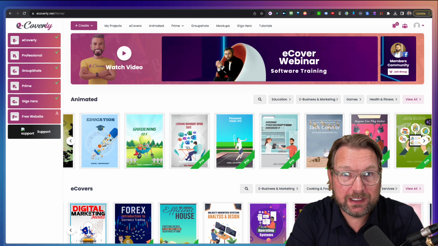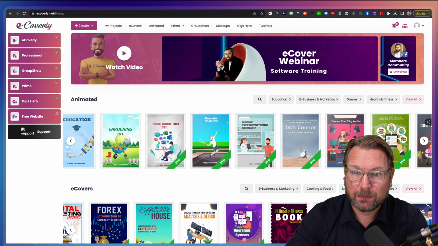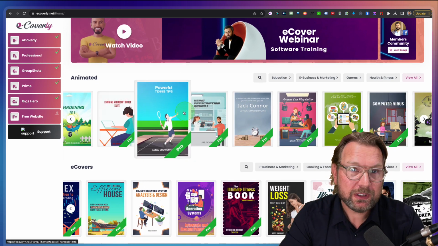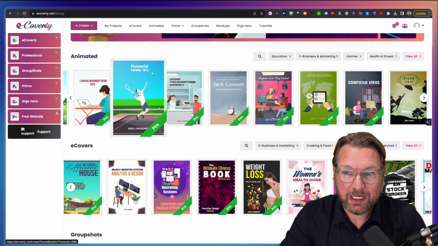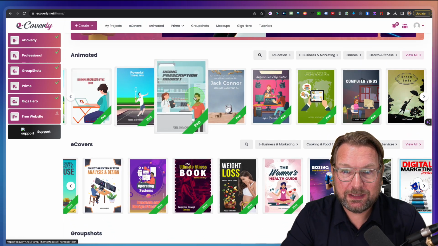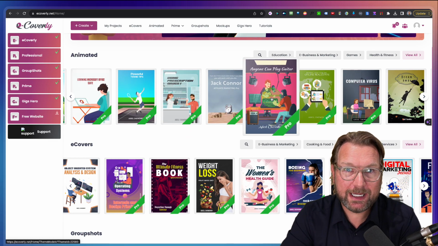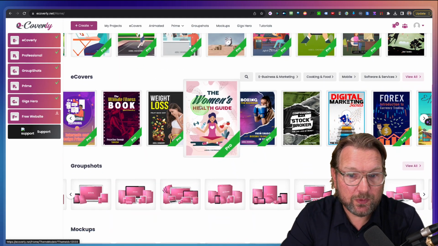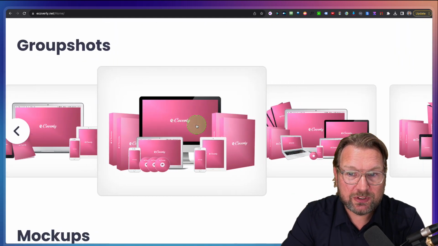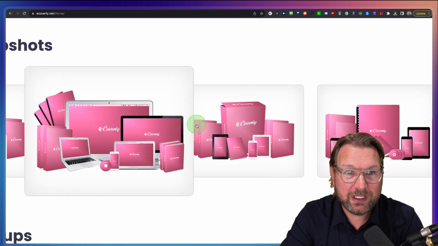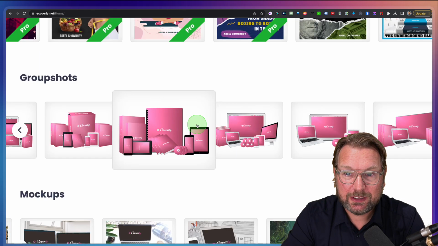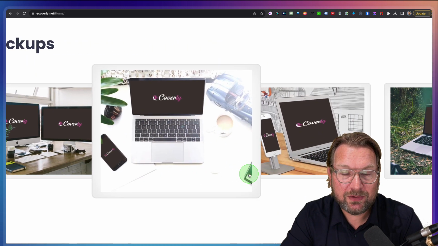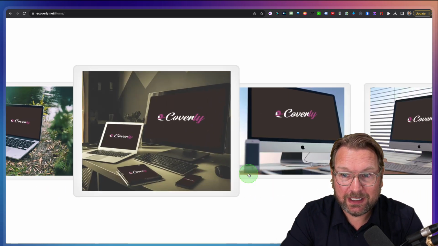All right, let's dive into this and let me show you what you can do with eCoverly. So as you can see, this is what you will see when you log in, and you can create all different kinds of designs. These are animated designs, and everything that you see here can be applied to the different mockups that you're going to create. We also have the normal eCovers, and this is what you can create with eCoverly. Very cool. So you can add your designs to it. Mockups, as you can see here. These are real live mockups where you can add your designs.